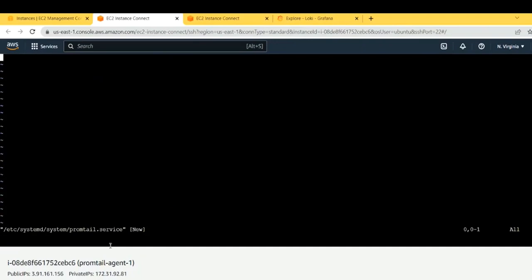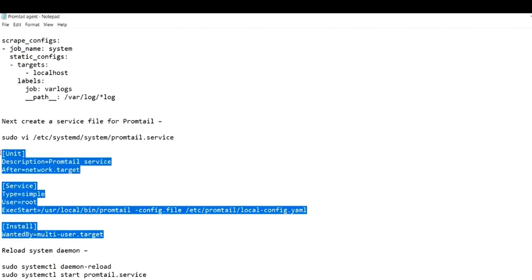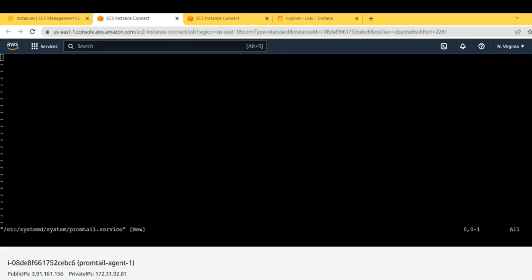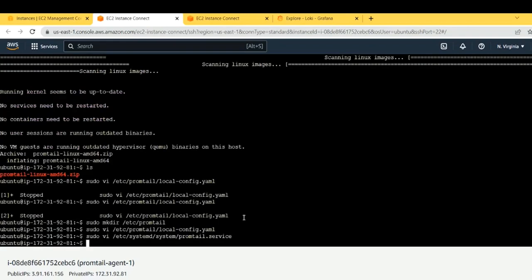We will create the service file for Promtail. If you want to do that, you can make a script for it, and I recommend making an Ansible role for that. If you need any help while making an Ansible role, I can help you. If you post your error in the comments, I will reply to all.